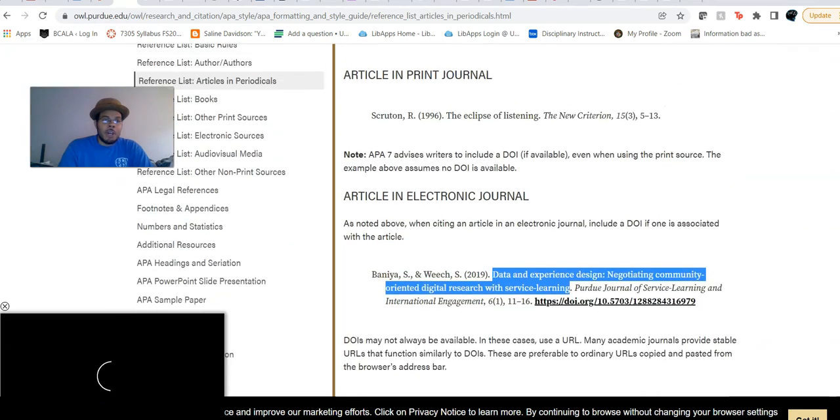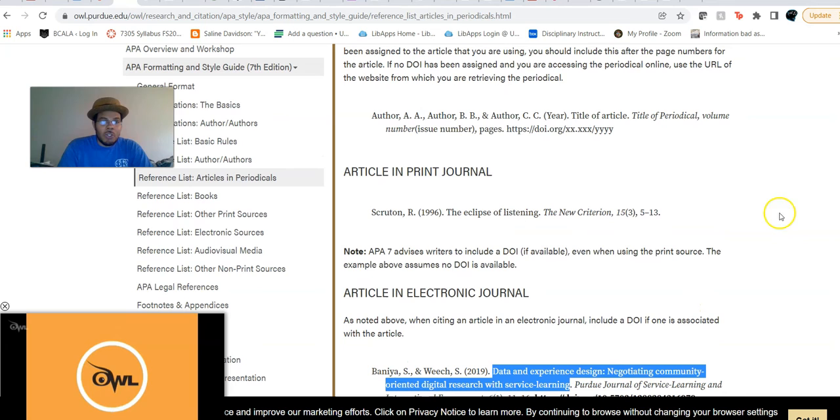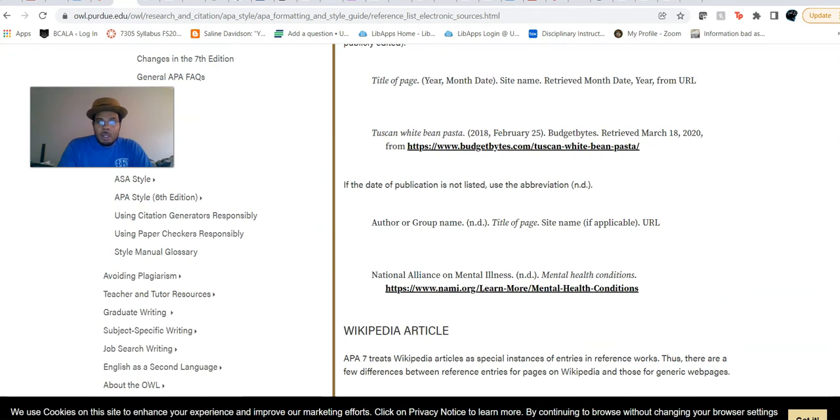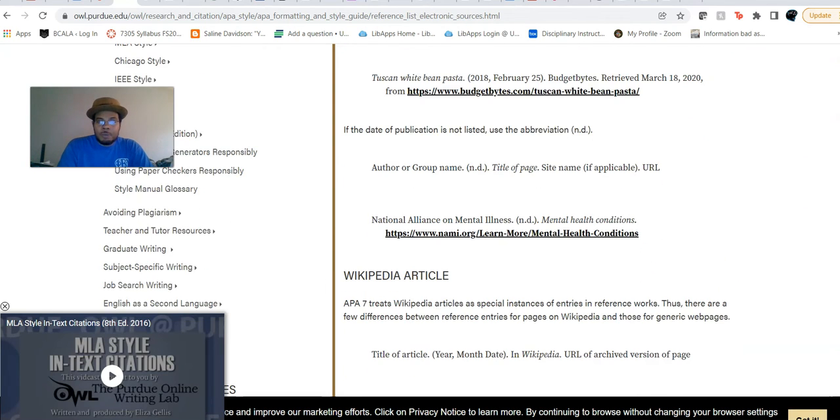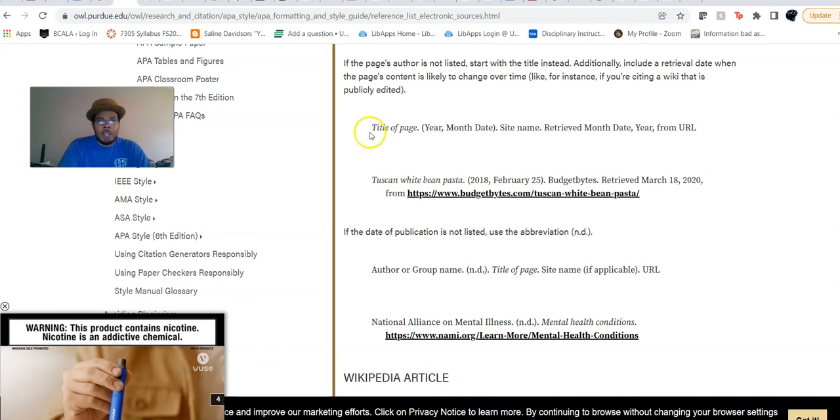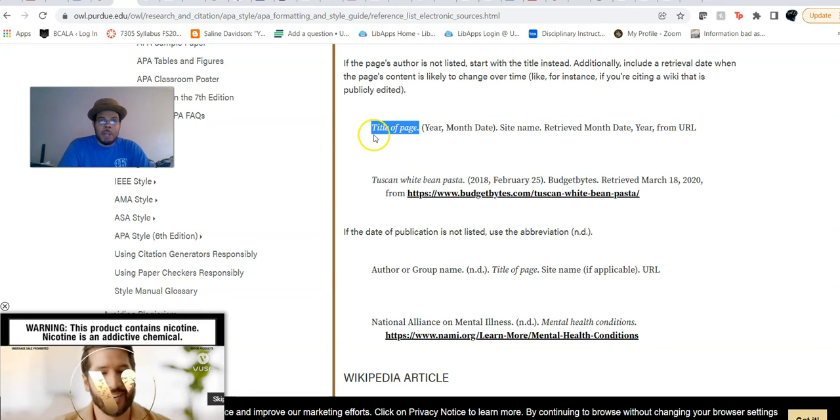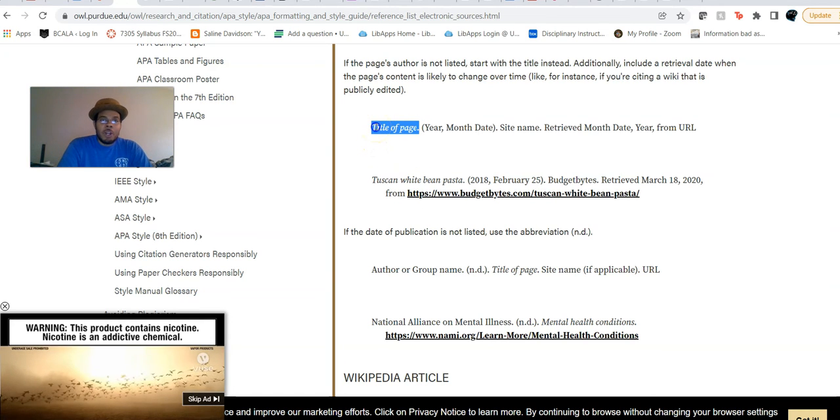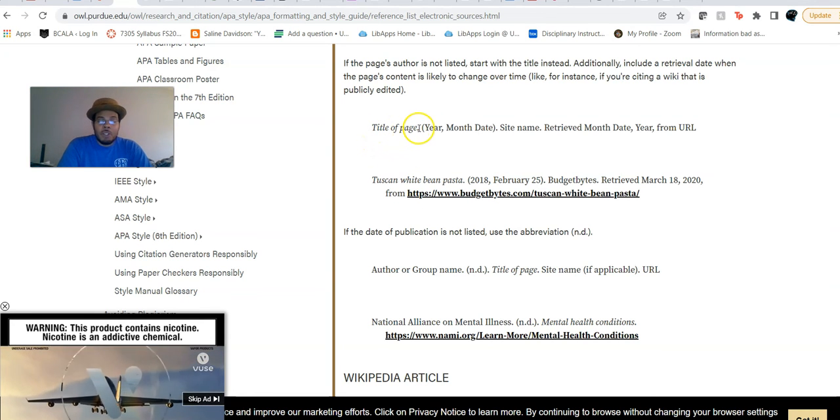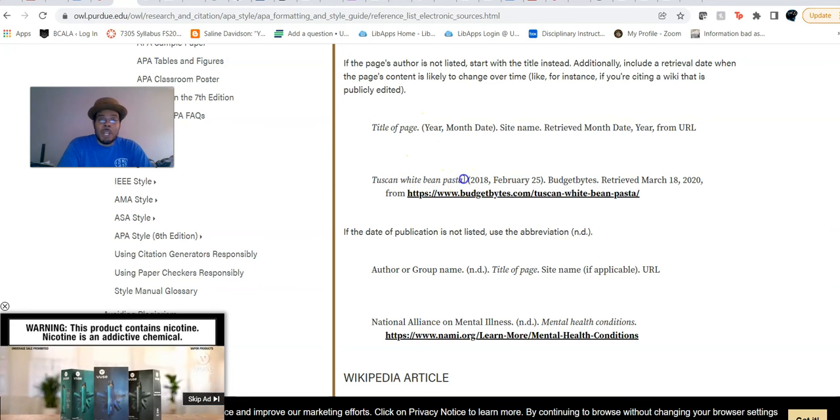And then one other thing that we will look at is web pages. So electronic sources here. So what you'll find here is that, again, when you are looking at an actual web page, you are going to capitalize the first word of the title, the first word of the subtitle, and any proper nouns.